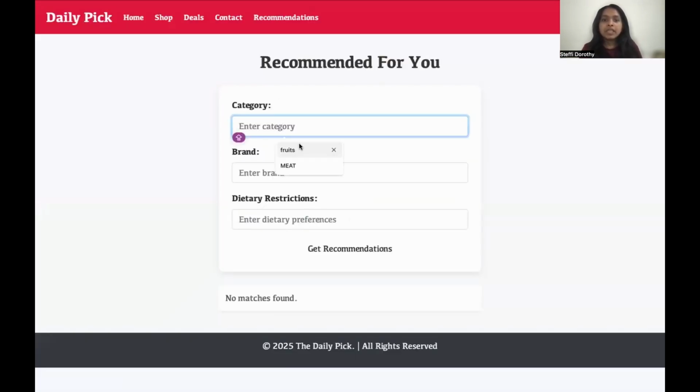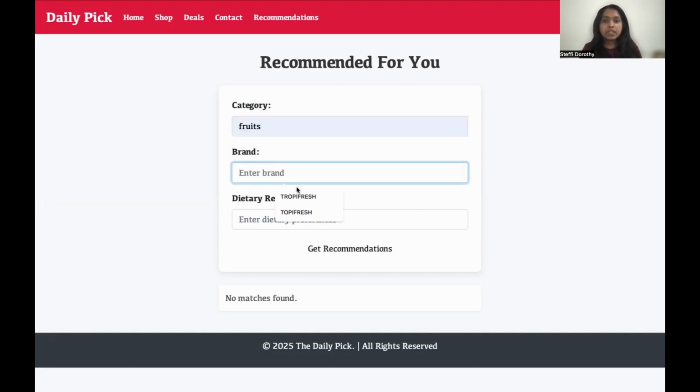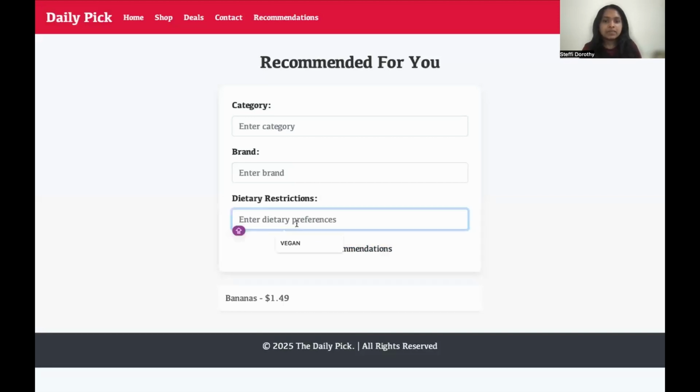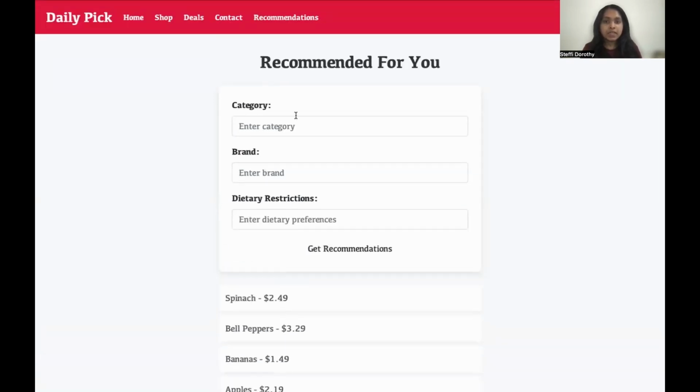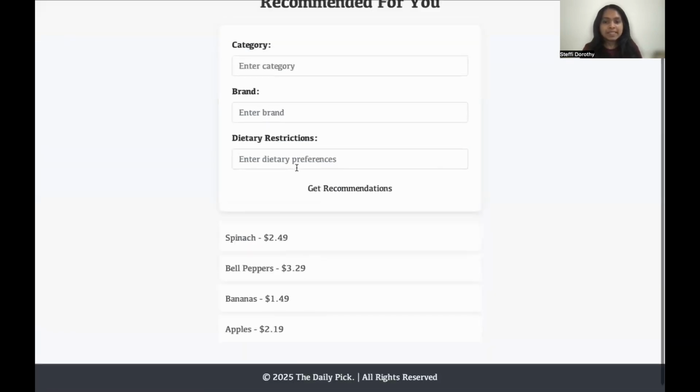So here the user can enter the category, the brand, and dietary restrictions, if any, and hit the get recommendations button. It provides the recommendation here. So let's say the user is vegan. It gives the options: what are the vegan products in the inventory? So this is how the recommendation system works.